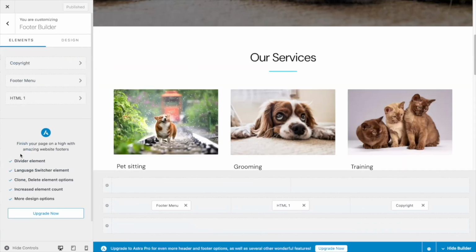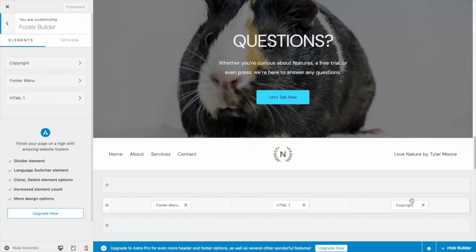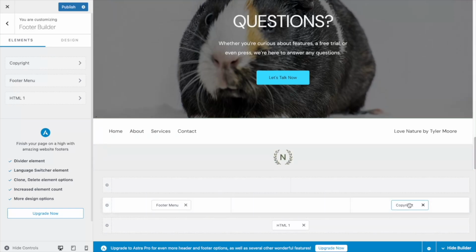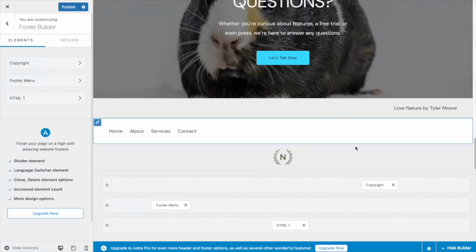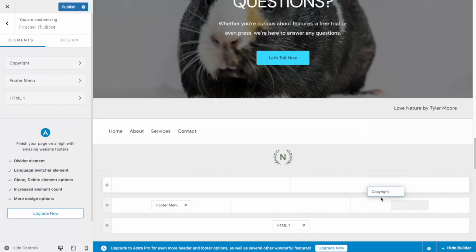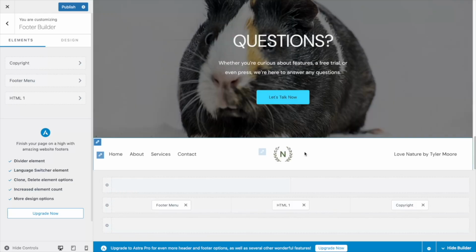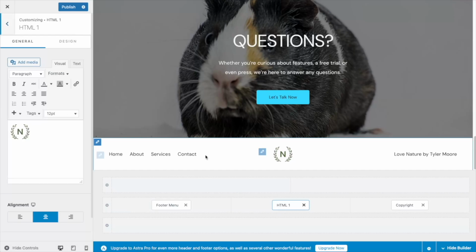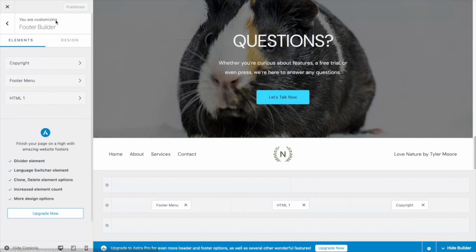We're going to go down to the footer builder, and you'll see you can customize this the same way that you did with your header. So if I wanted to make these on separate lines even, I could. But that doesn't look great, so we're going to keep them all on the same line. That is how you would customize your header and your footer. So again, we'll hit publish to save our work.